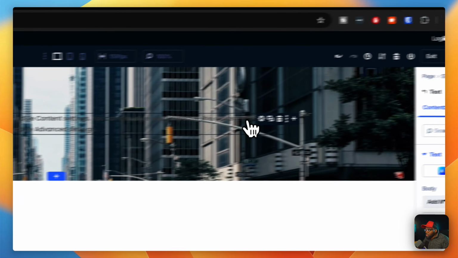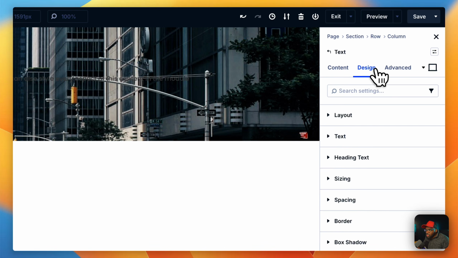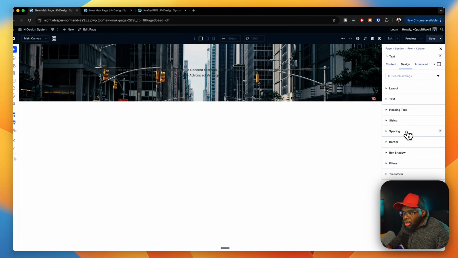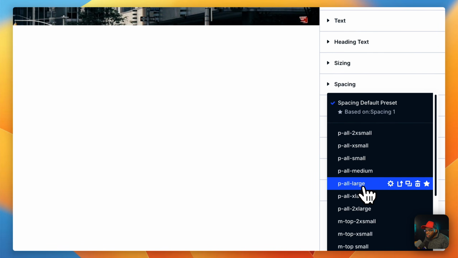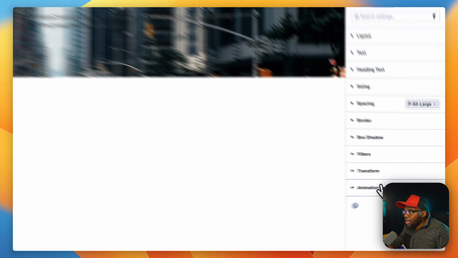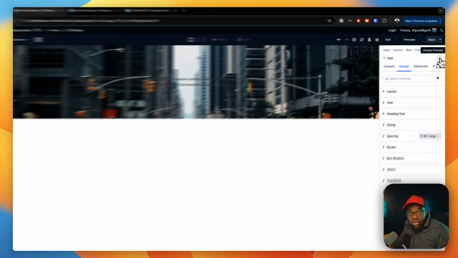Now, of course, this text module doesn't look great. I need to give it a bit of padding around it. So I'm going to select here and then go to design. So over here now, I'm going to go to spacing. And this is where I want to go padding all large. Okay, that's great. And I also want to change the text itself. Now notice what we have now. This is also an update.